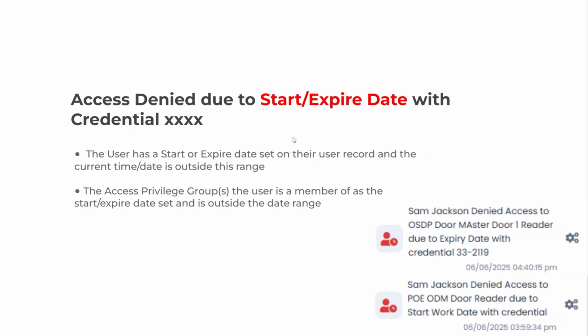The last common access denied message is due to the start or expiry date on that credential. Again, fairly straightforward, basically telling you that the current date is outside the window of their start and expiry date. This will be either on the user profile, but it could also be on the access privilege groups, which do also support expiry dates.